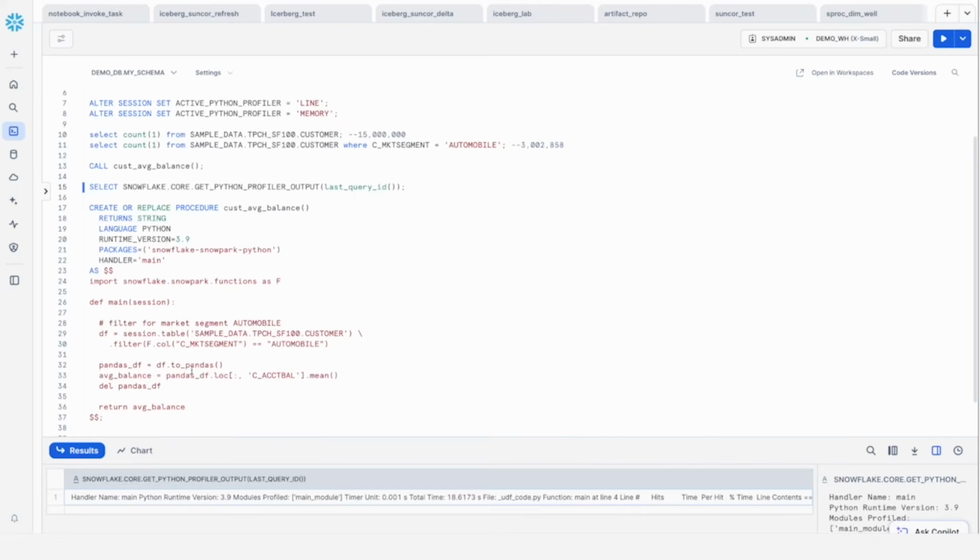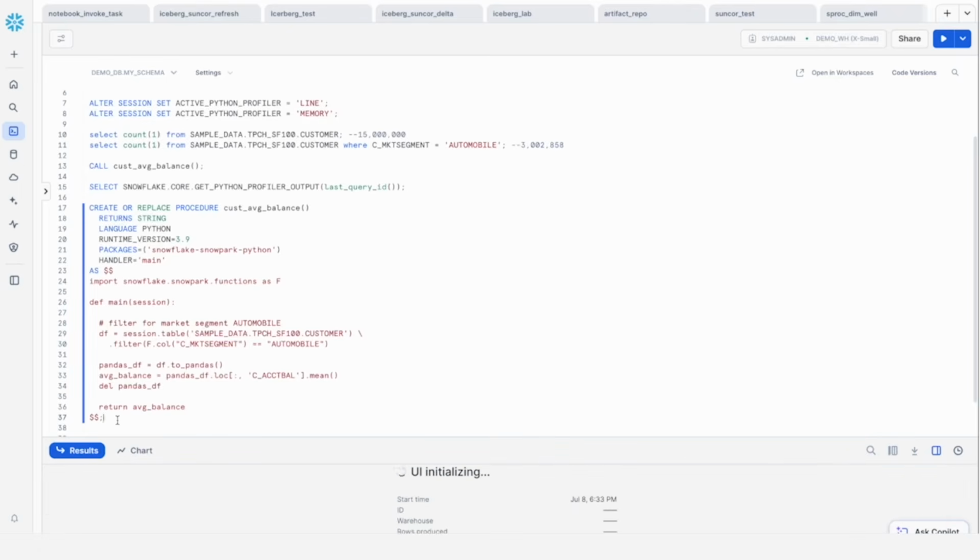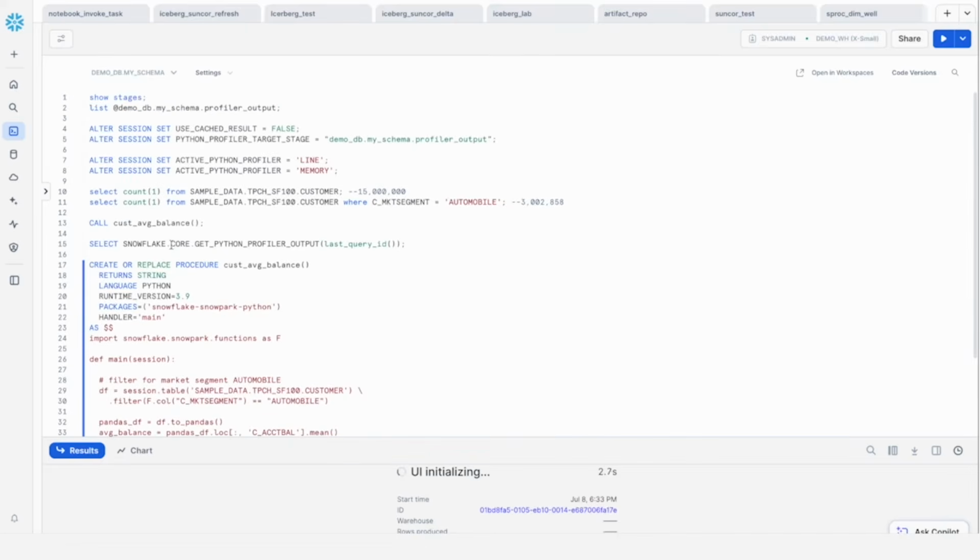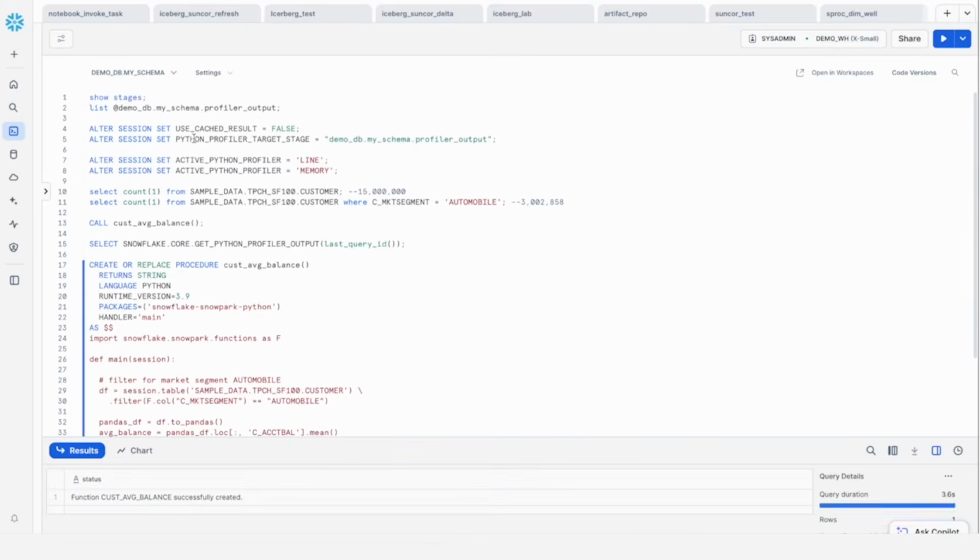Firstly, I'm leveraging pandas to show the time it takes to do a conversion from a Snowpark data frame to pandas. I know this is not the optimal way, but I just want to show how much time and memory it takes to convert to pandas. And maybe in the later part of the demo, we can show how we can optimally do the same operation via a Snowpark data frame. So let's create this stored procedure, and let's set up all these session parameters.